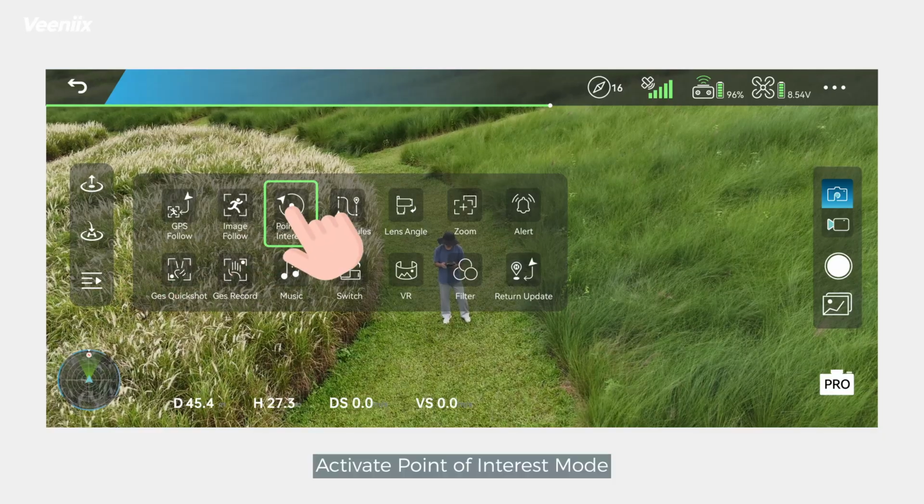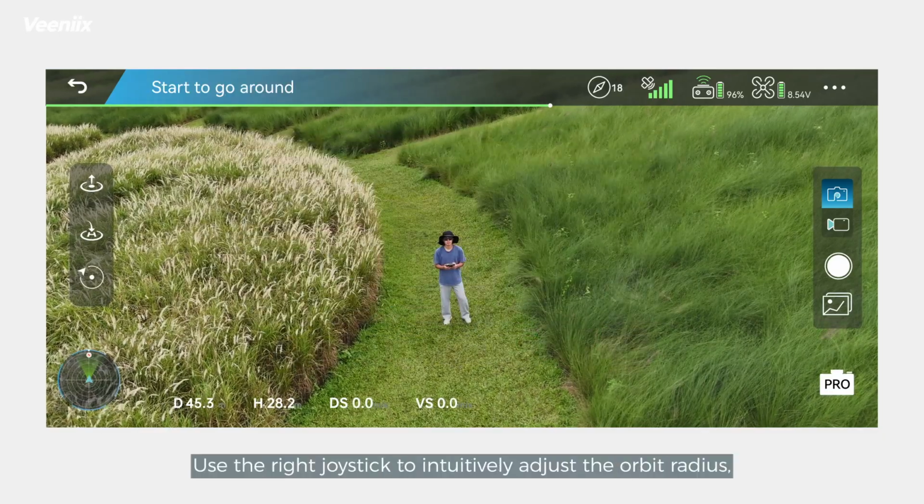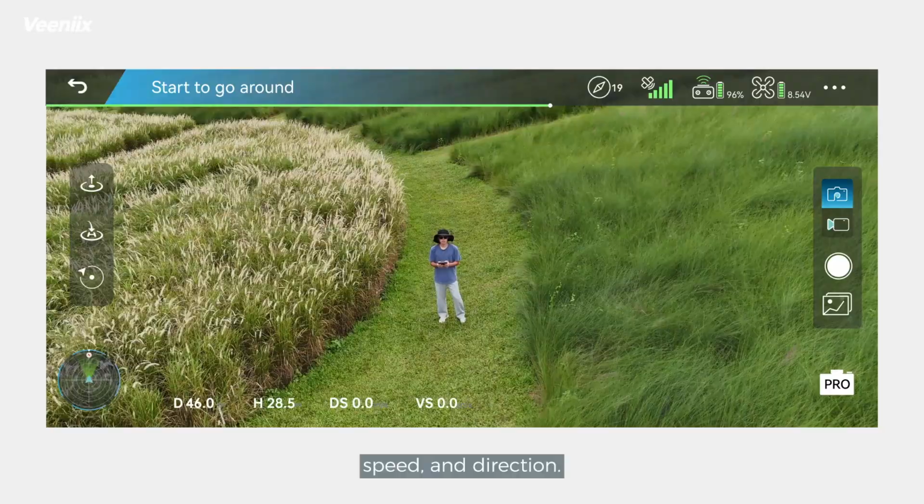Activate point of interest mode. Use the right joystick to intuitively adjust the orbit radius, speed, and direction.